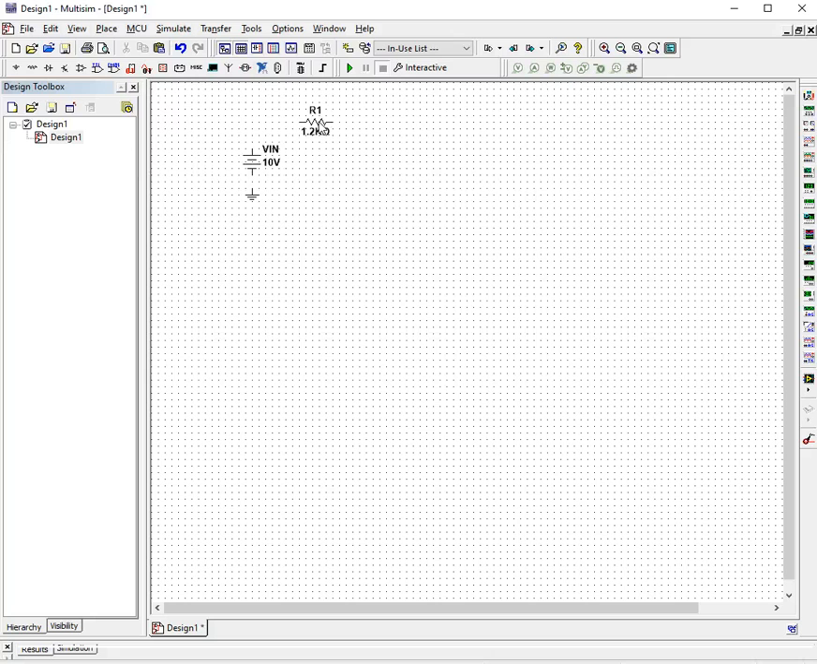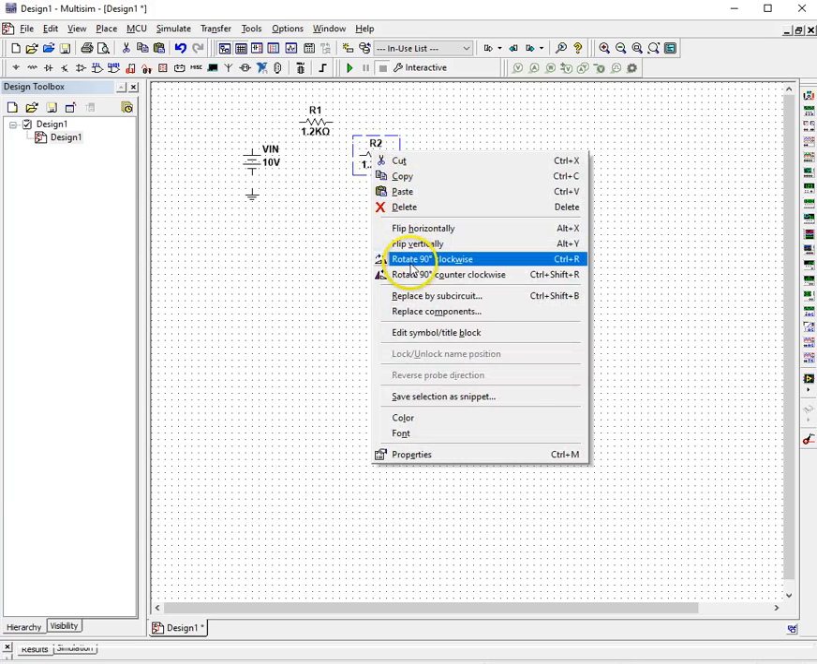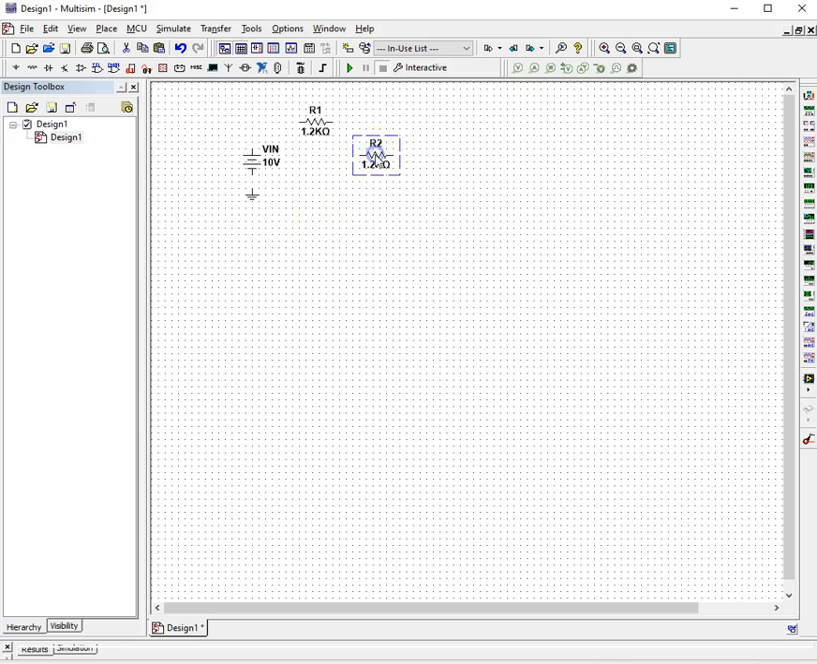Now I need another resistor. I could go to the same box again, but I can also copy. So Control C and then Control V, and it places the same thing, giving a different name. I want to rotate this, so you can right click and click rotate. But I can also do Control R, and it's going to rotate quickly.